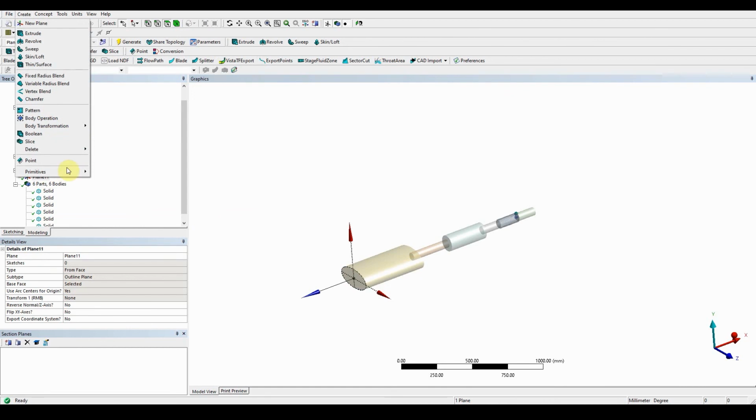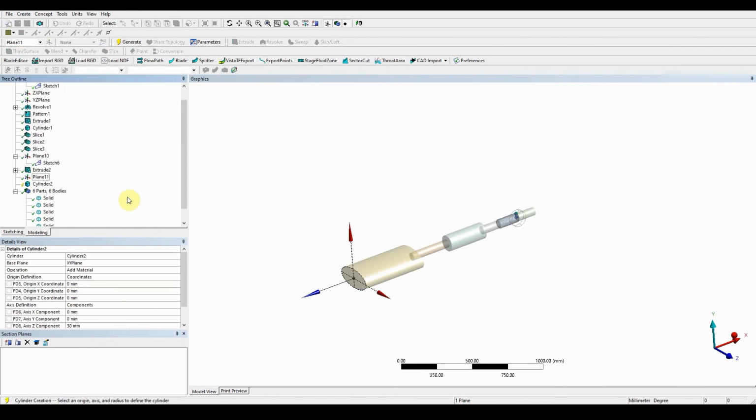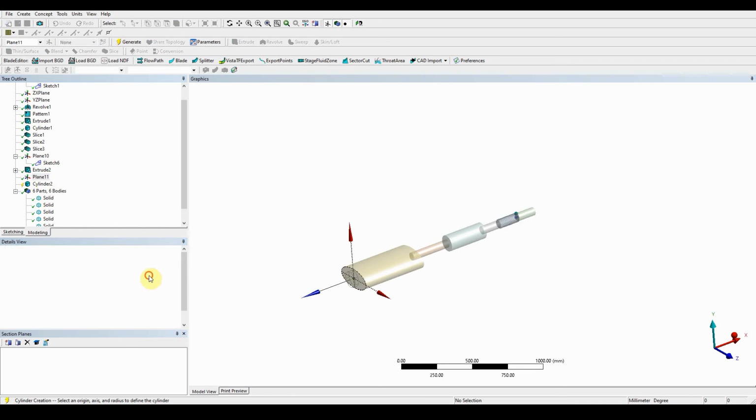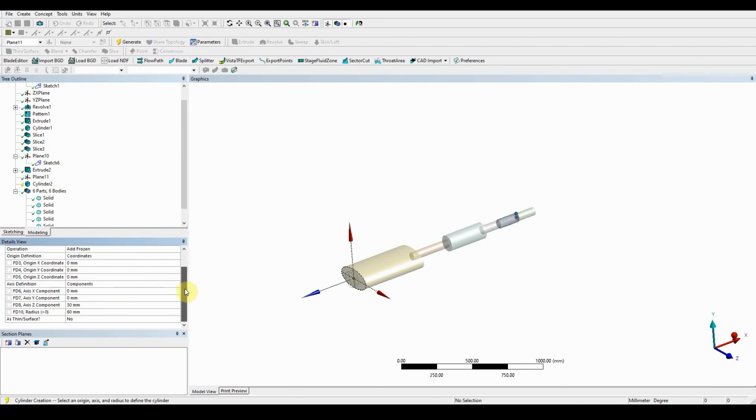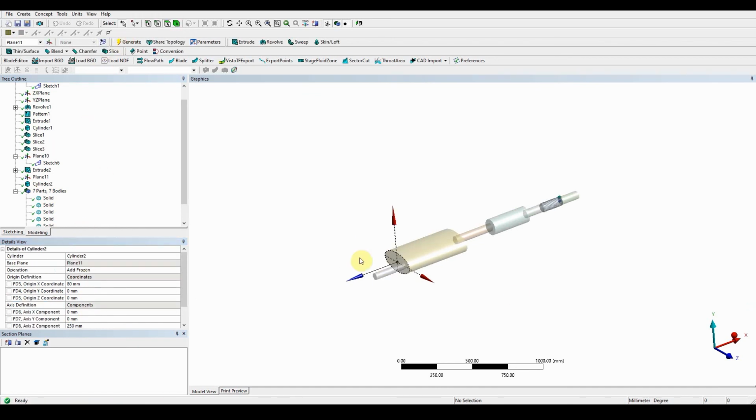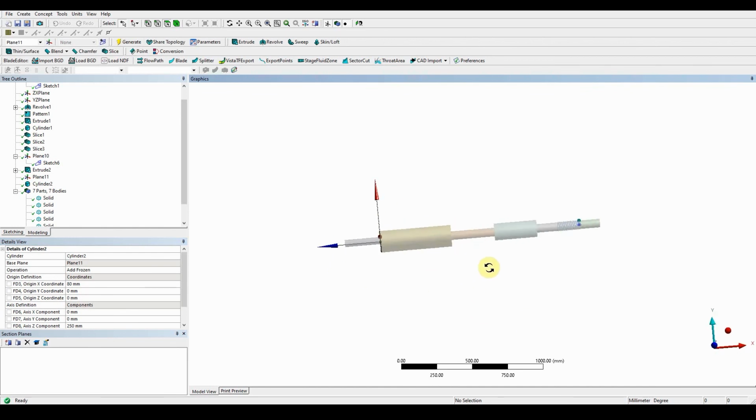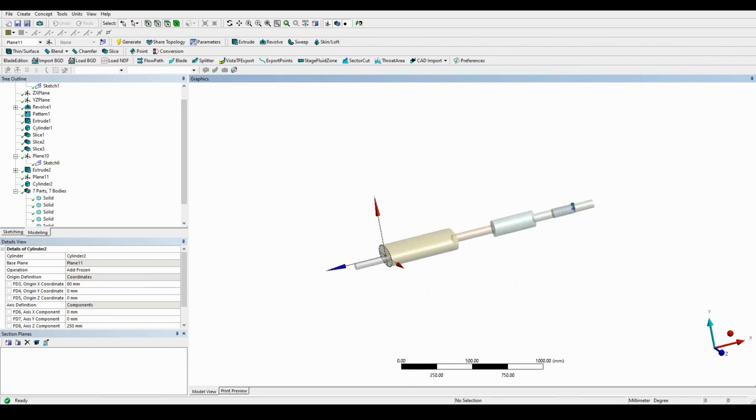So primitive, cylinder. Make sure that's plane 11. Okay, and it's going to be add as frozen. Make sure that's correct. And the X is 80, and the radius is 25, and the Z component is 250. Okay, so we've got all of that, and that's absolutely correct. Press generate, and we've got our first cylindrical part in the silencer.